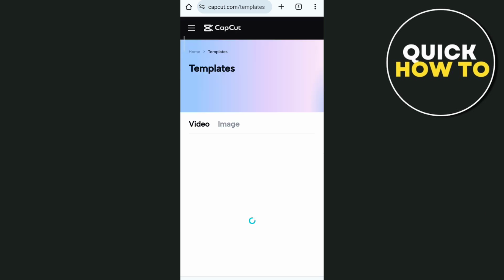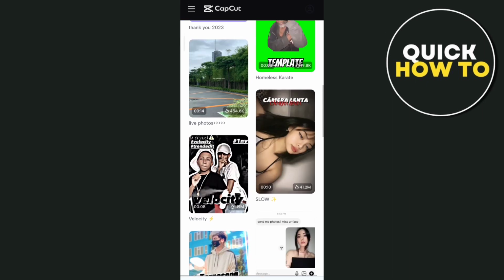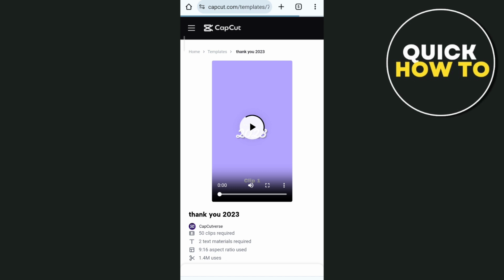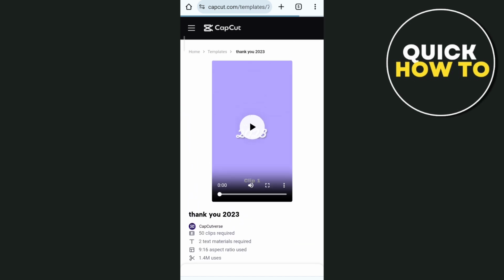Here you will find all the available templates that you can use for your video. If you want to use a template, tap on it, and then a button shows up saying use template. You just need to tap on use template, and it will automatically open up your CapCut application.